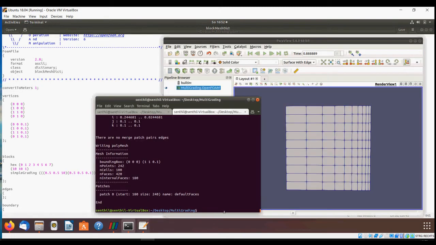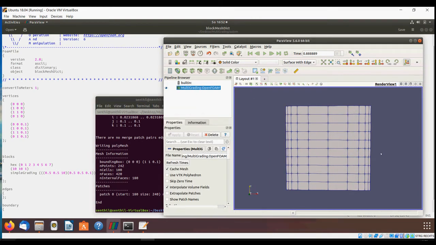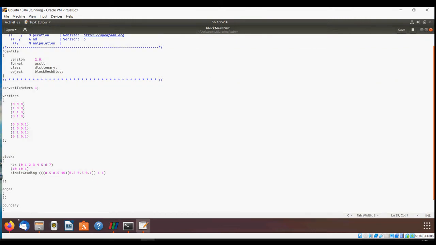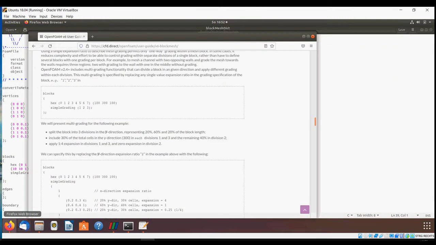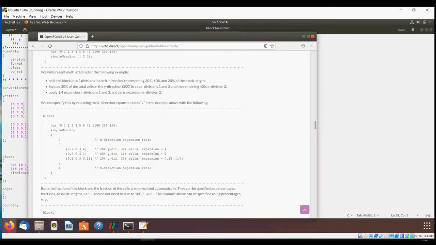So now I am doing the block mesh and then I am reloading the files. Now you can see gradings on both sides of the direction. So what does this explain? It's also in the user guide, in the multigrading section, it says here.